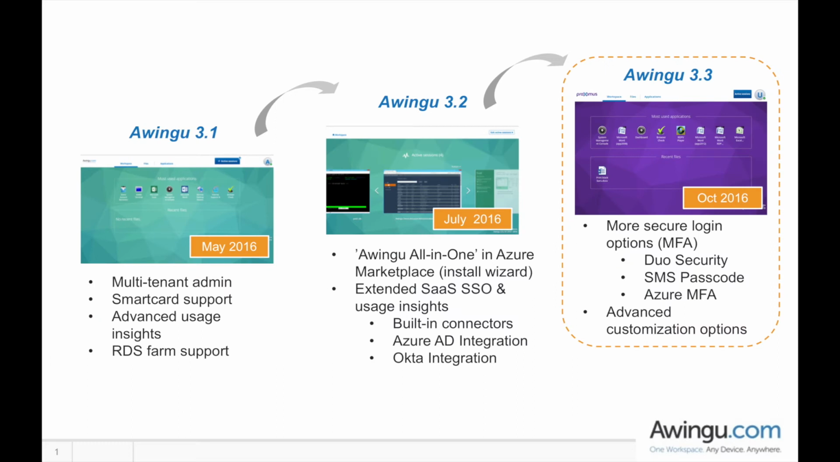Now, before jumping into what Awingu 3.3 is all about, let's take a couple of seconds to go back on our previous releases of earlier this year. Back in May, we launched Awingu 3.1, where the main themes of this release were about multi-tenancy, smart card support, and the built-in usage insights. In July, we've extended Awingu 3.1 and we launched Awingu 3.2 with the new single sign-on into SaaS capabilities, and more specifically, we launched a number of built-in connectors into popular SaaS packages such as Office 365 and Salesforce and Google Apps for Work, but we also had integrations with Azure AD and Okta.